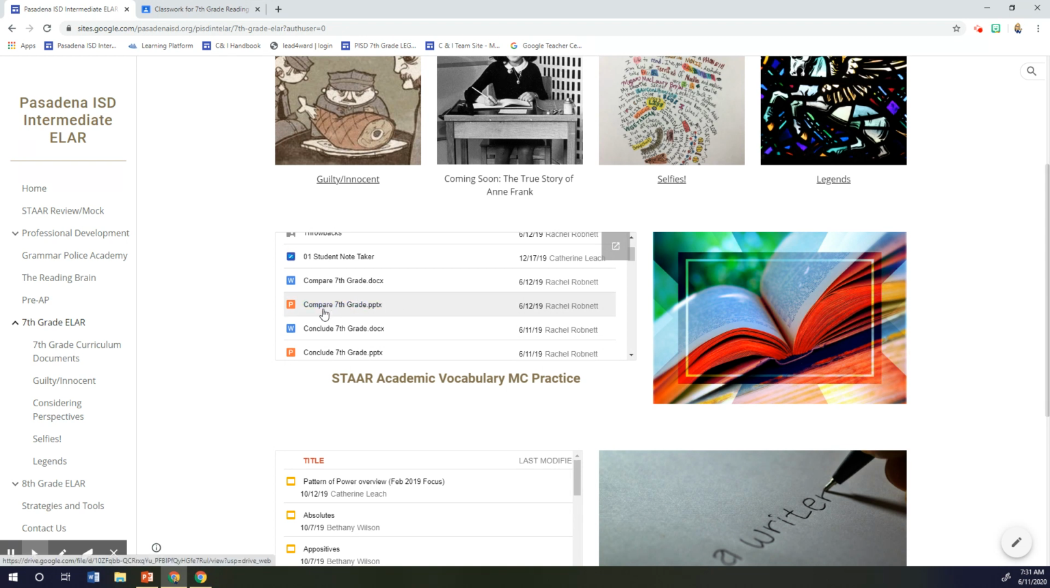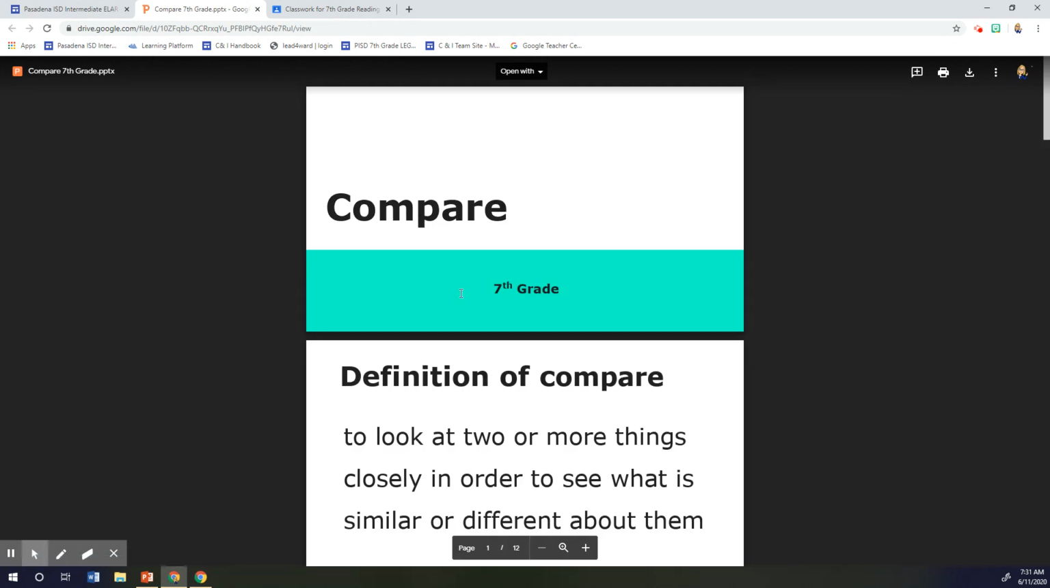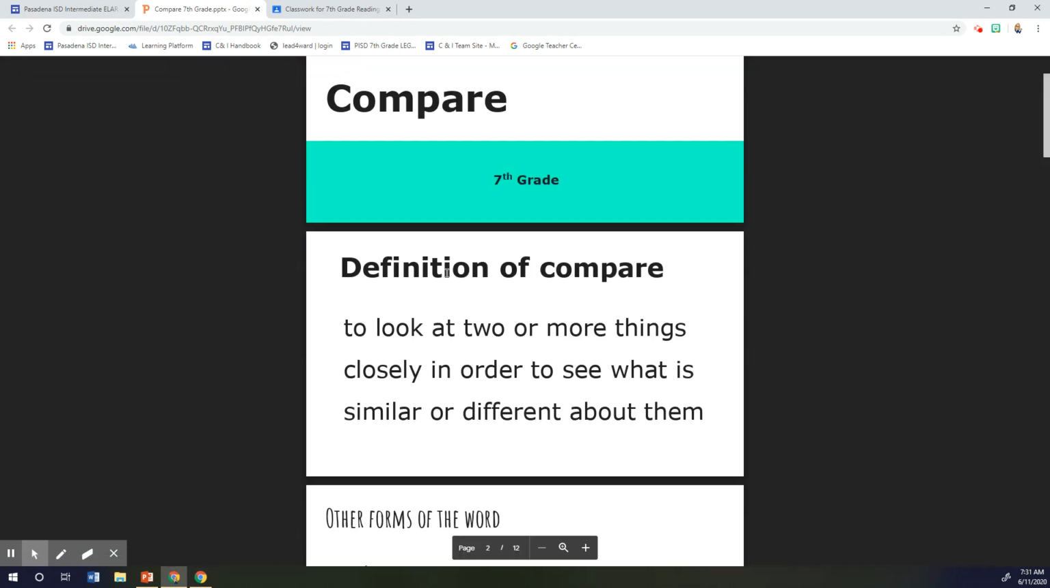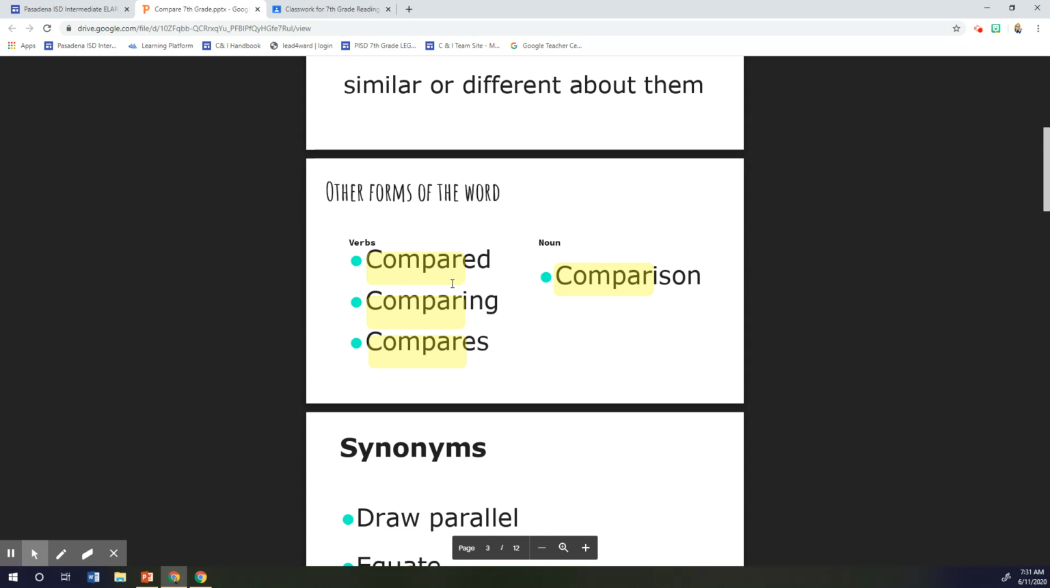So the first file is going to have the PowerPoint, and when you open up the PowerPoint, of course, it's going to take a second to load because I'm trying to record. It'll have the word, the definition, and then we look at other forms of the word. The reason that we do that is sometimes kids get tripped up when we have different prefixes and suffixes, and they don't realize that the word they know is right here. It just has a different ending.